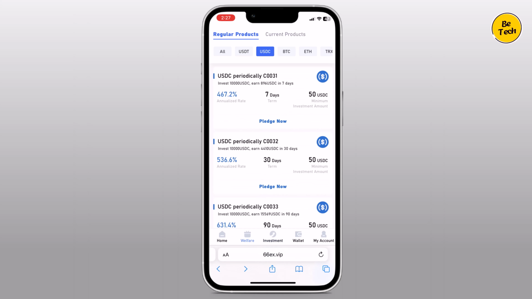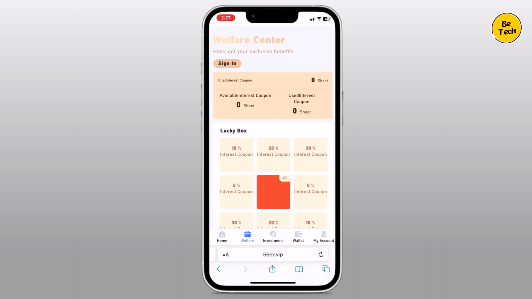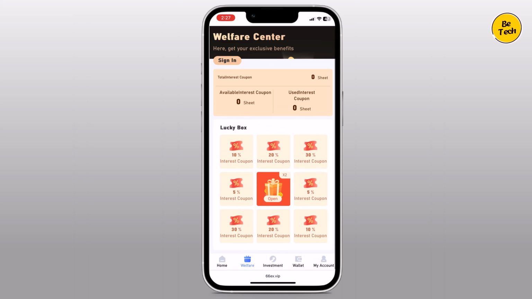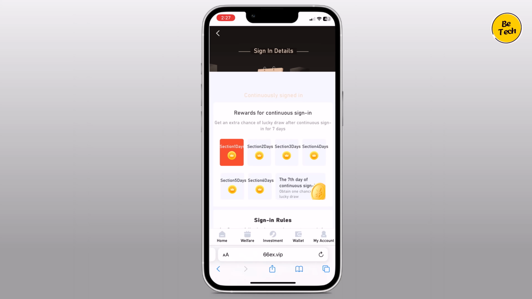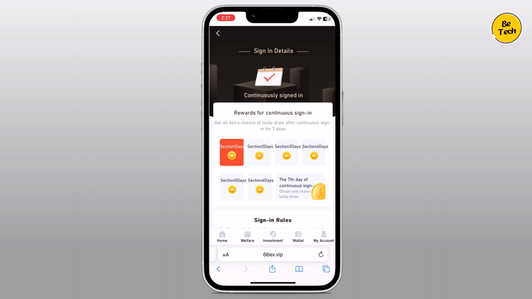Here you can see welfare center. You can click on open and wait a few moments. You will get interest coupon and you can use it now. You can also sign in the welfare center, and you can see here some of the rules. Rewards for continuous sign-in for 7 days in a cycle. The longer the continuous sign-in days, the more reward you will get.